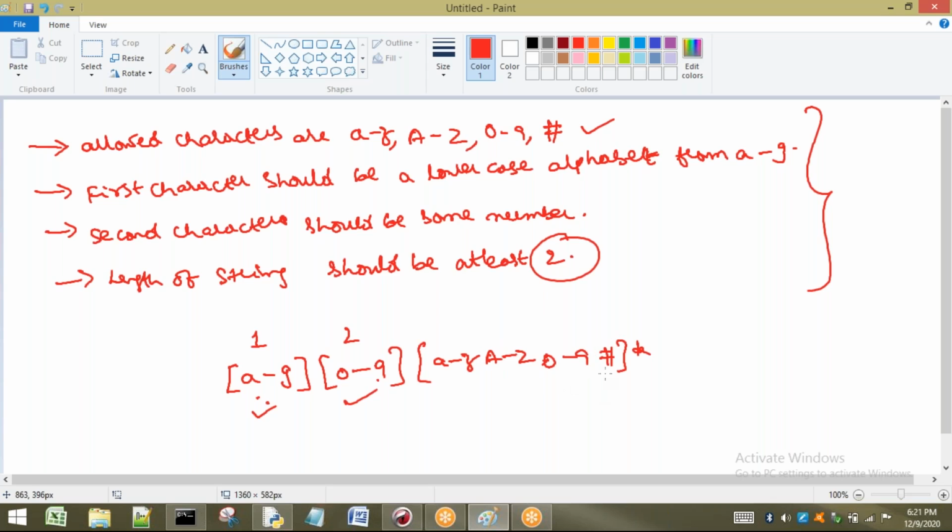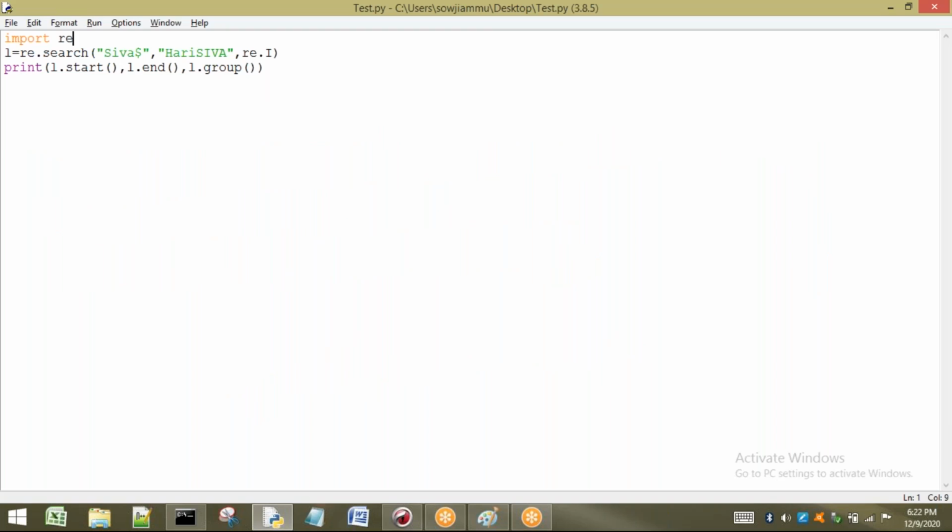Star indicates 0 or more occurrences. Star indicates 0 or any number of A's. That means any number of characters, which includes 0 also. That is nothing but 0 occurrences or more occurrences. So for this, I will write a small program. Now observe carefully.